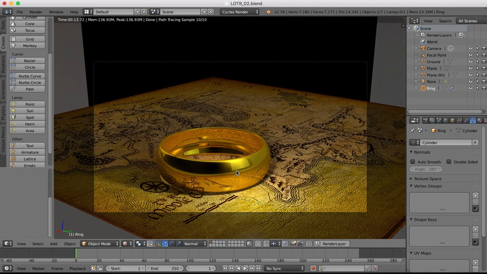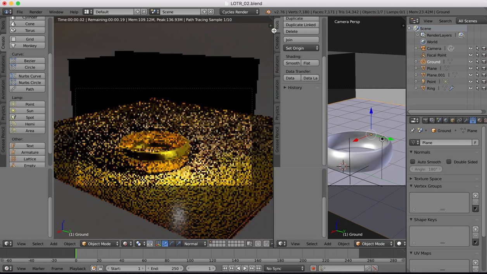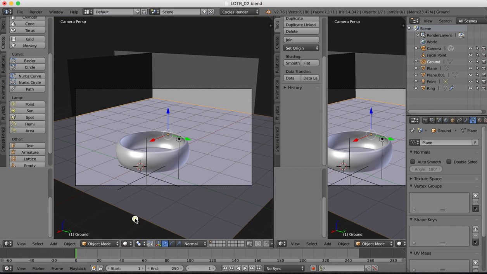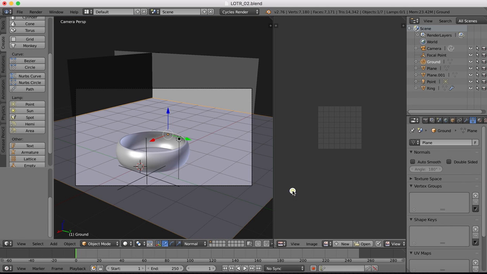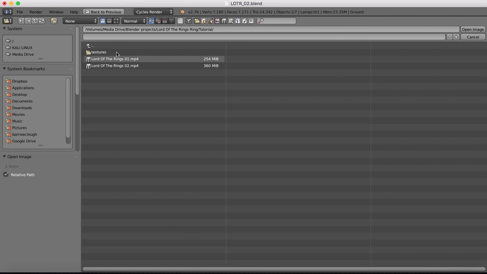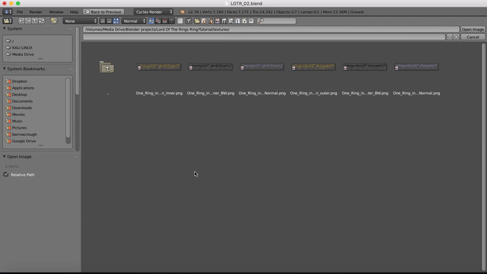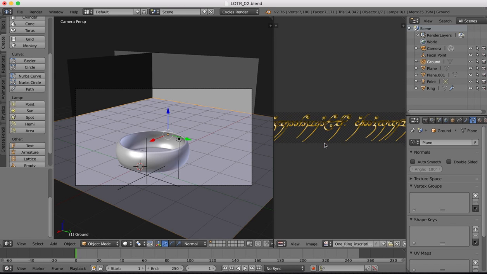So we've got our basic gold texture and we're going to be building on this. So what we're going to need to do first of all is actually do our UV unwrapping. So we can come out of rendered mode. I'm going to open up our UV image editor here and I'm going to load up a new image. So from our textures, we're going to start off by doing the outer part of the ring. So we want to choose our texture, which is one ring outer. That's this one here. So there is our PNG image for the outer.